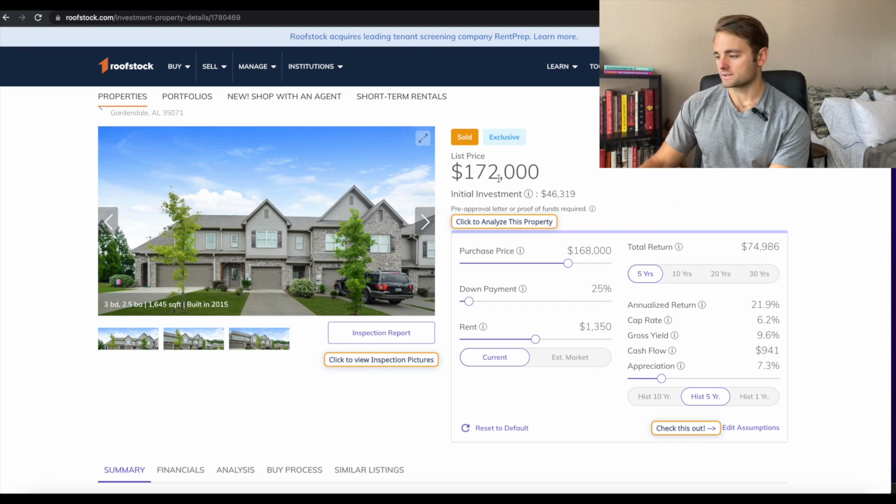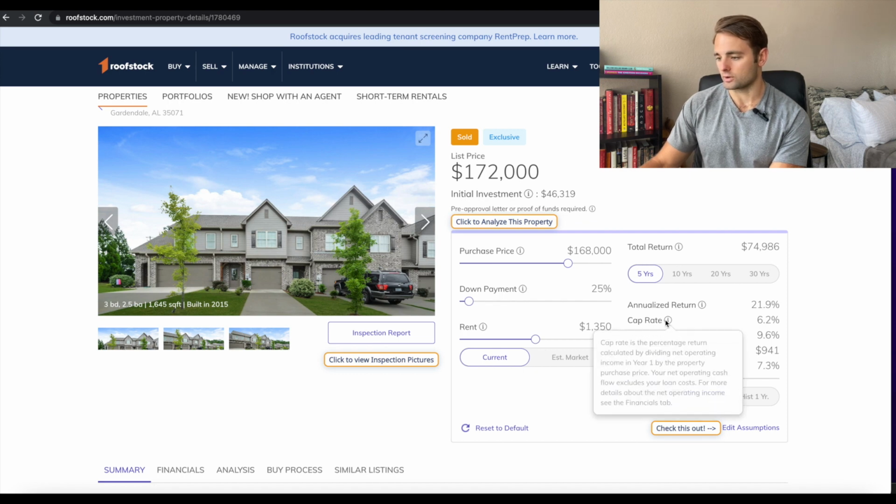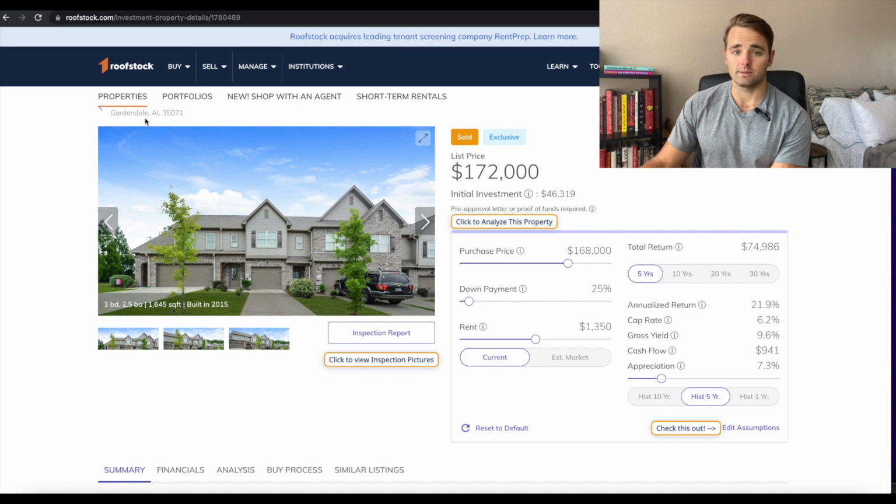The list price was $172,000, but I offered initially $165,000. The seller came back and said $168,000 as a counteroffer, and I accepted it on the spot. For me, this was a pretty easy sell because it was already being rented out for $1,350 per month. It already had a strong positive cash flow, and the cap rate was about 6.2%. I did a lot of research on this area, and Gardendale, Alabama is a very desirable place, a neighborhood in Birmingham, to live. The annualized return, 21.9%.